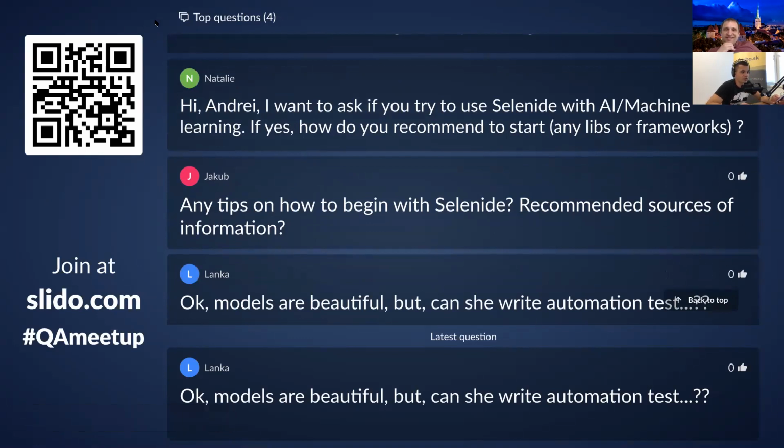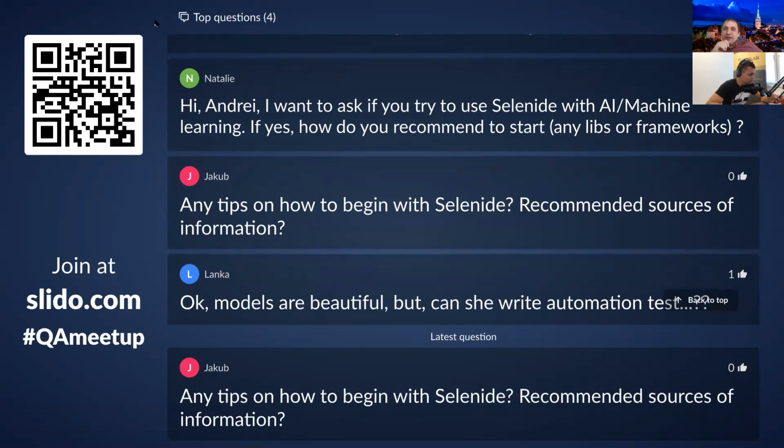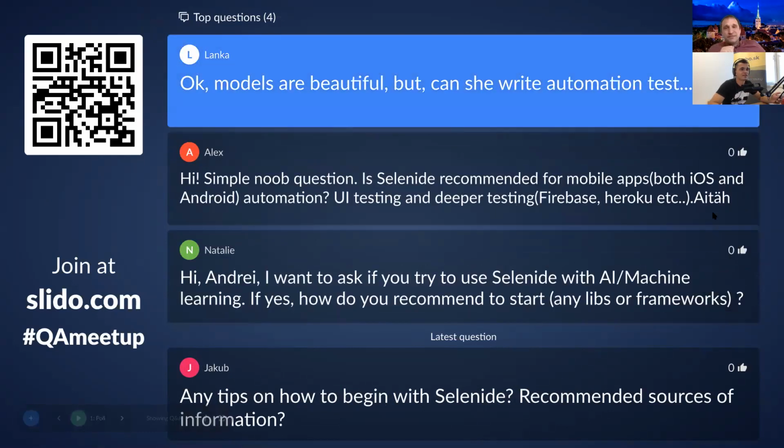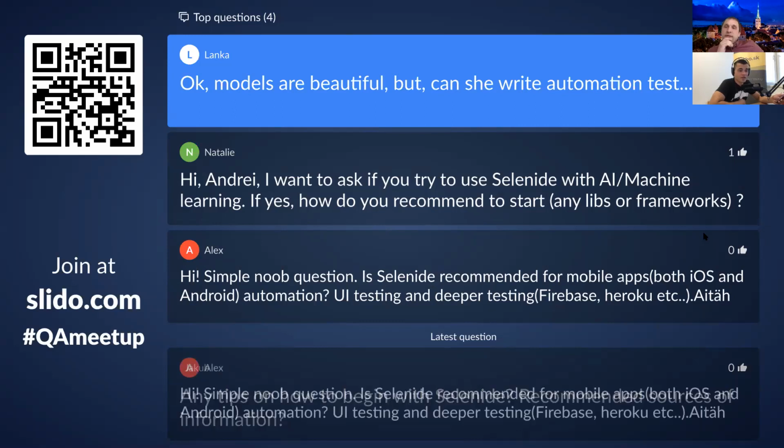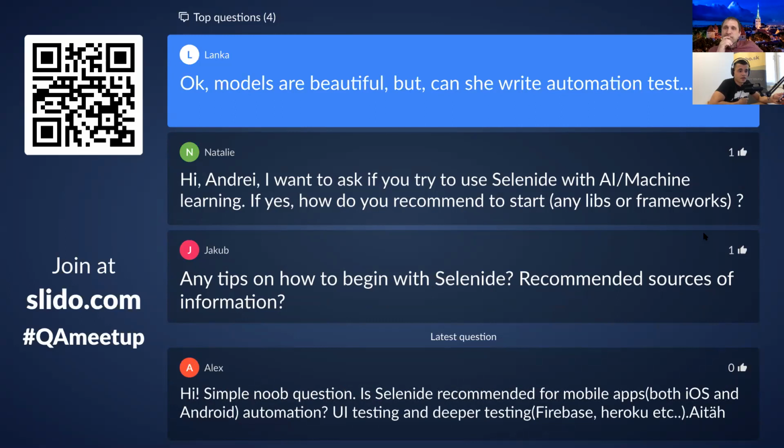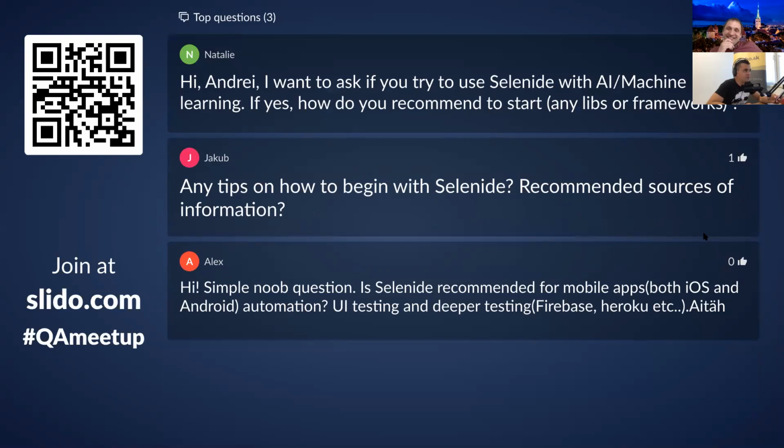Okay, like, models are beautiful, but can she write automation tests? There is one question like that. I like this question, and I would answer it immediately. Actually, I'm not familiar with any models in that sense, but I know some really beautiful women who are developers who can write code and are really good at this. I have the same opinion. I don't think there is a correlation between prettiness and the ability to write automated tests. These are questions we should probably answer after the presentation. It will be more clear.